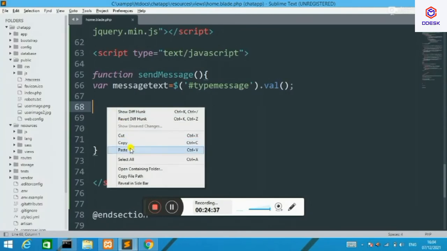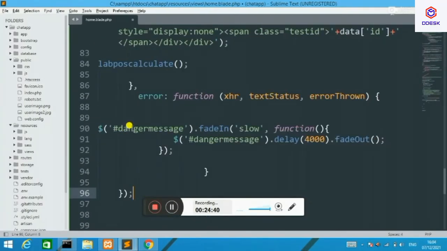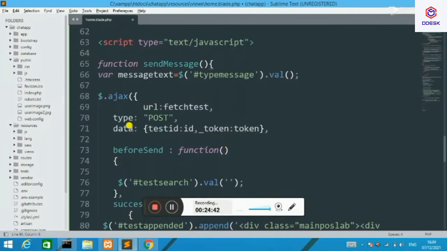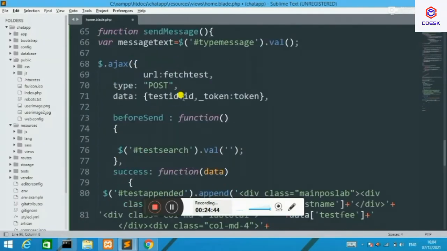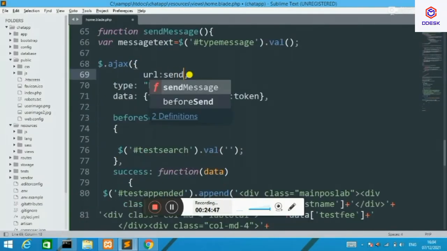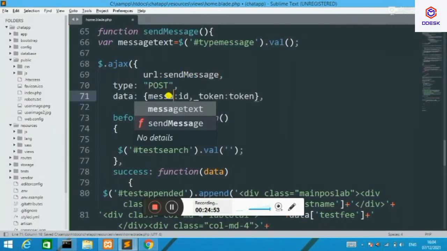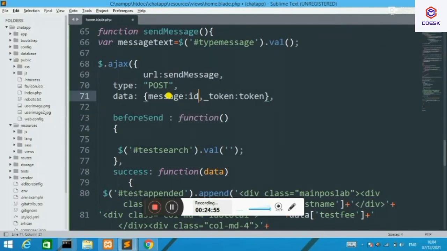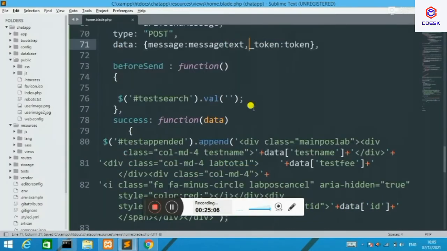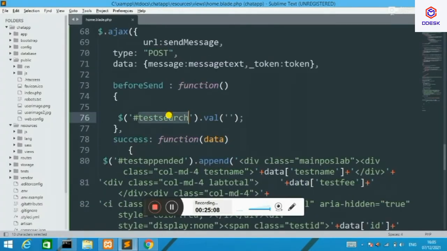For the URL I'm sending here send message, and for data I'm giving the message variable, the message text, whatever I'm getting through the text box, assigned to message. And here is a token. Those who use Laravel know very well that to store data in the database you must have authentication, so that's why we use a token. And here I'm assigning the ID send button.